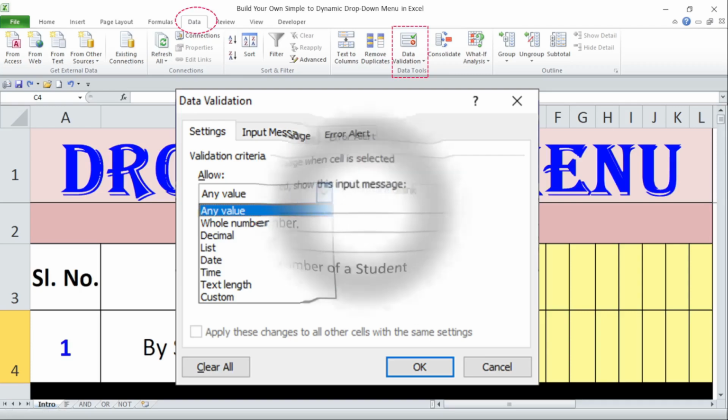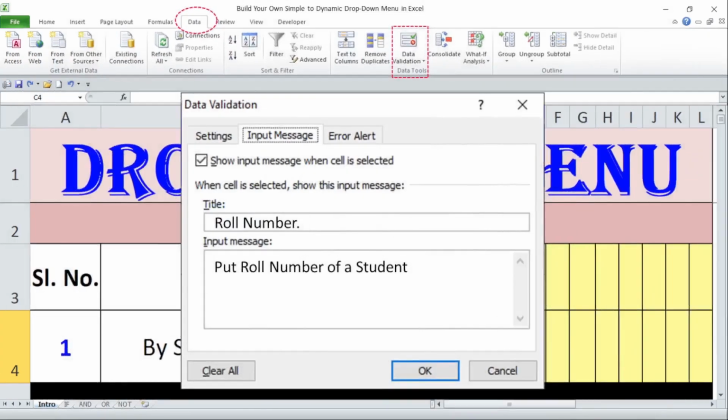Now, in this slide, we are exploring the Input Message tab within the Data Validation dialog box. As you can see, this tab helps provide additional guidance to the user when they select a cell. There's a checkbox at the top labeled Show Input Message when cell is selected. When this box is checked, Excel will display a message that helps the user understand what type of data is expected in the selected cell.